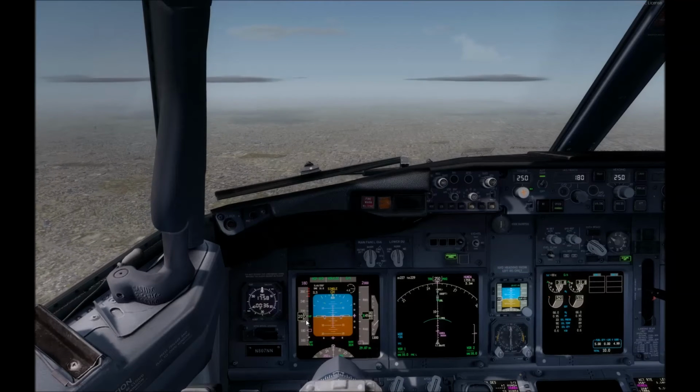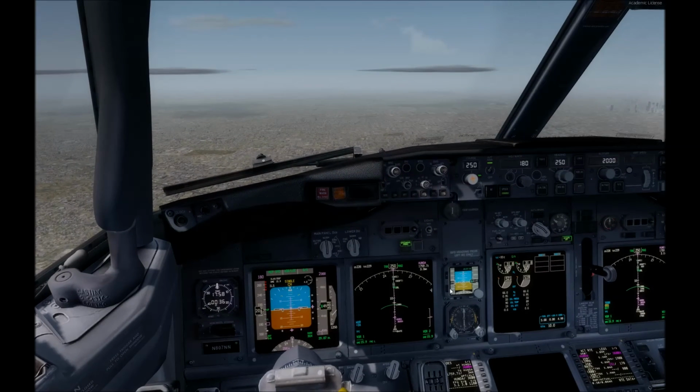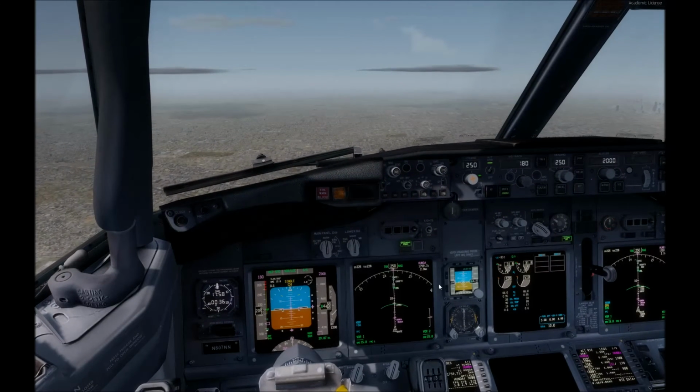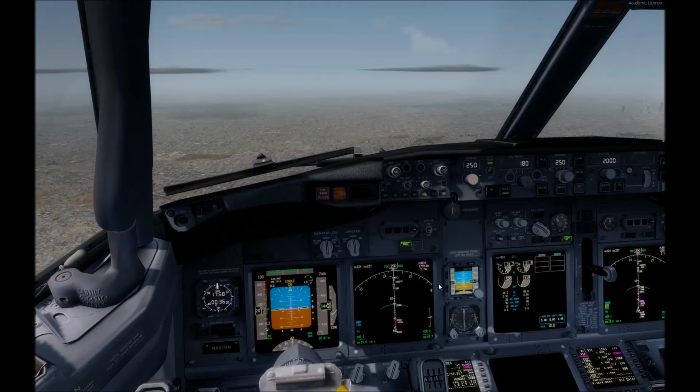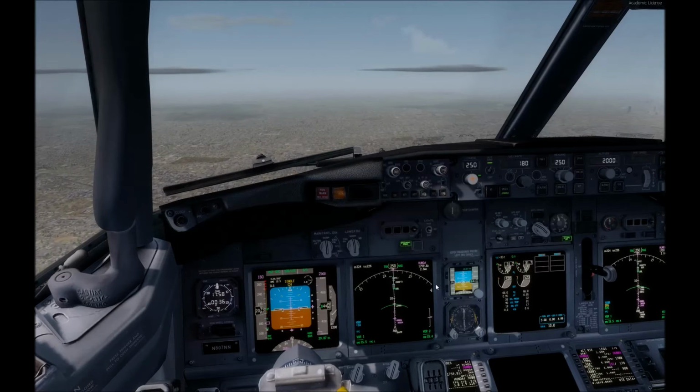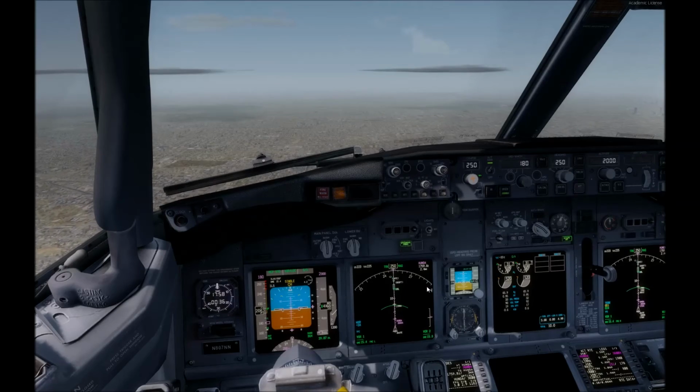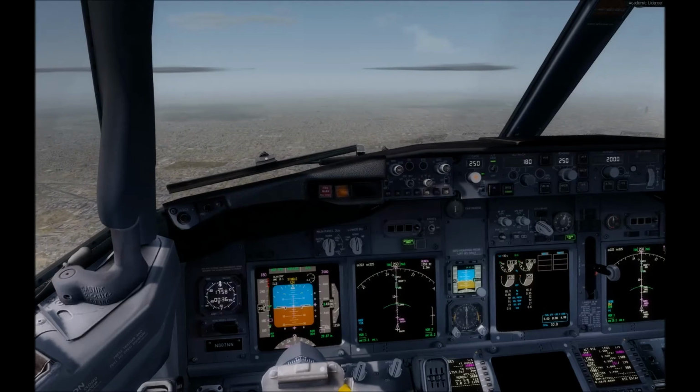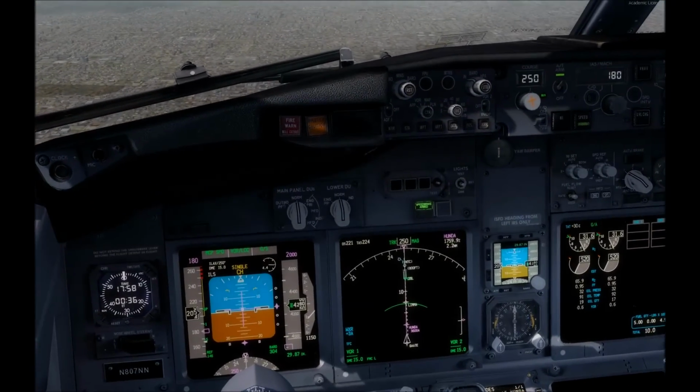Speed is dropping through 210 knots, so we'll take flaps 5. You can see just here the runway is about 15 miles out.